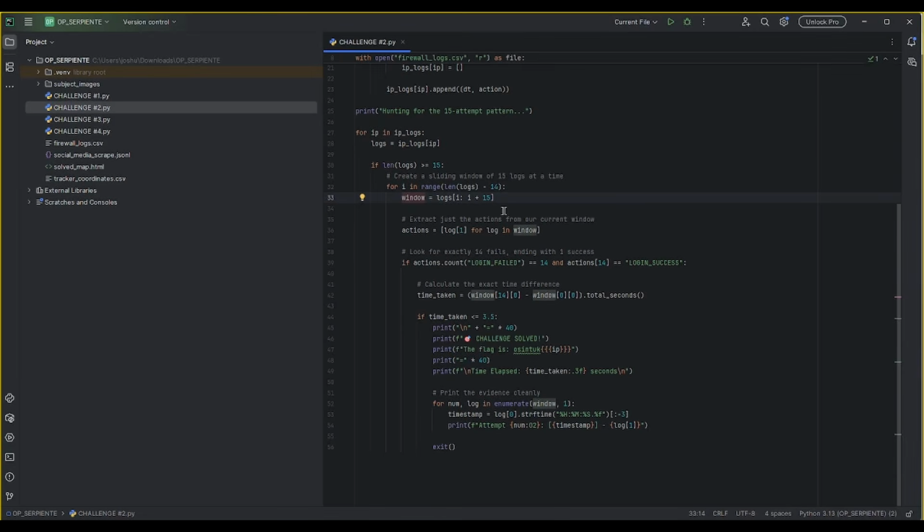So there's this. We're then going to extract just the actions from our current window. So again, we're not going to just pull out every action for that particular IP address. We're going to pick an action or a time frame in that particular IP address, and then look exactly for the 14 fails and then the 1 success.